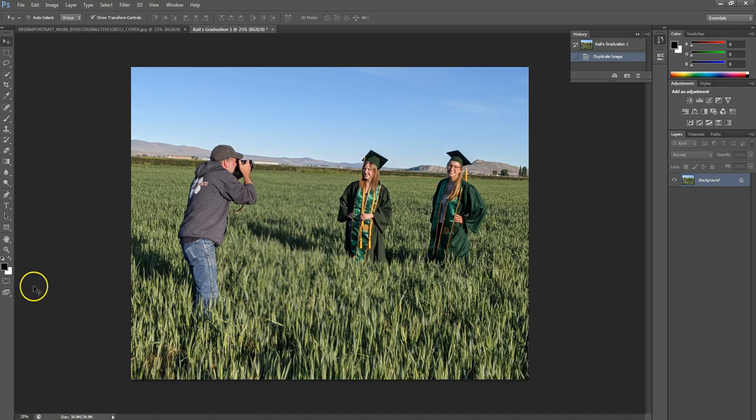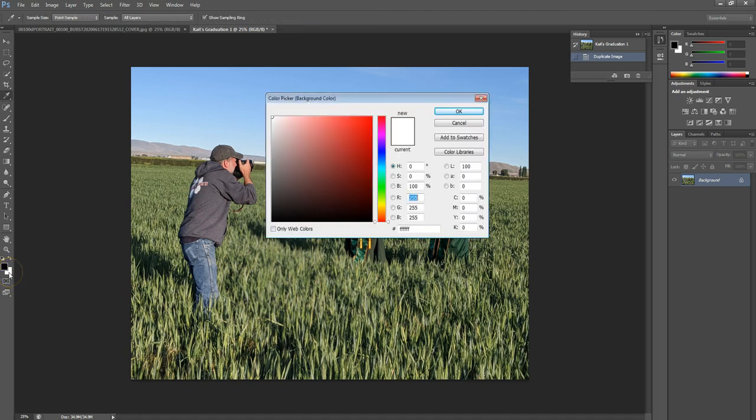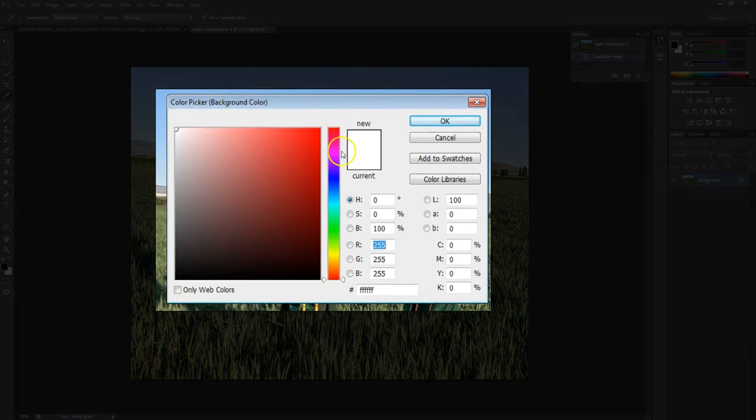Step 1 in this process is to click the background. The color picker appears. You have a range of colors to select. You also have the numeric values of those colors, the codes.